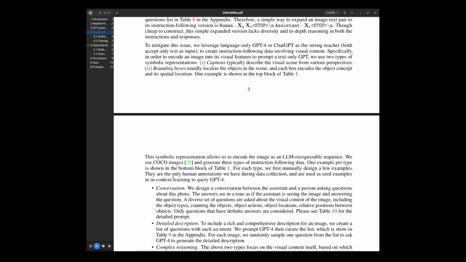One example per type is shown. For each type, we first manually design a few examples. They are the only human annotation we have during data collection and are used as seed examples in the in-context learning to query GPT-4.